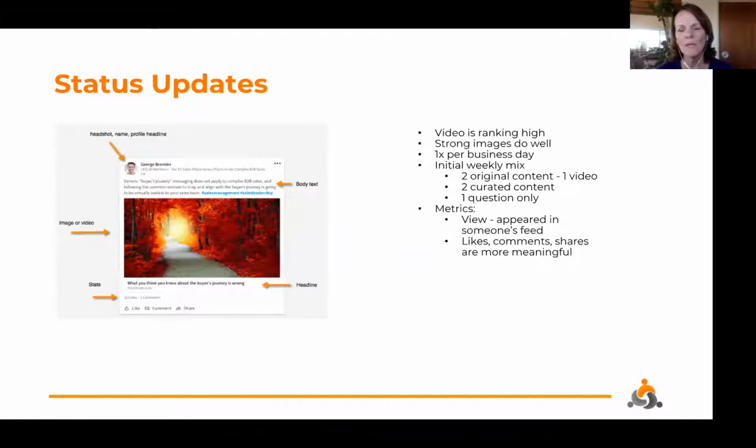And then once a week, we suggest just asking a question. We found in some cases that leads to some pretty good engagement. People will start answering the questions, assuming the questions are interesting and worded correctly.